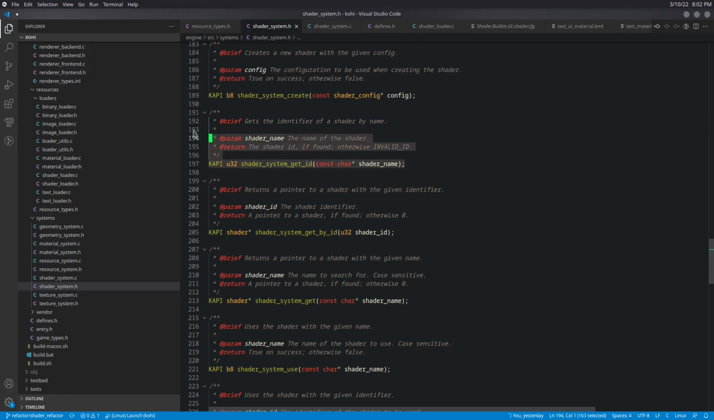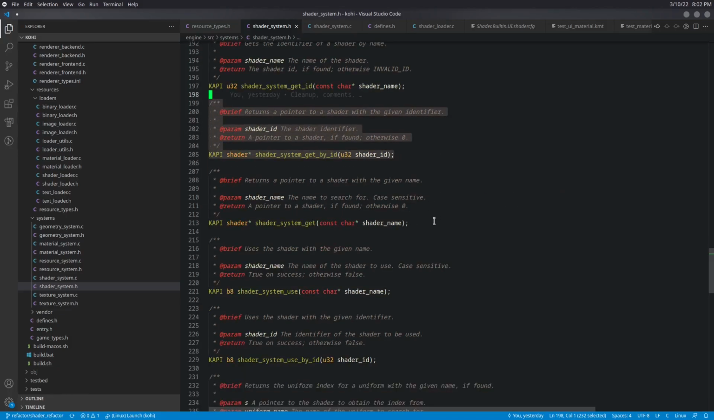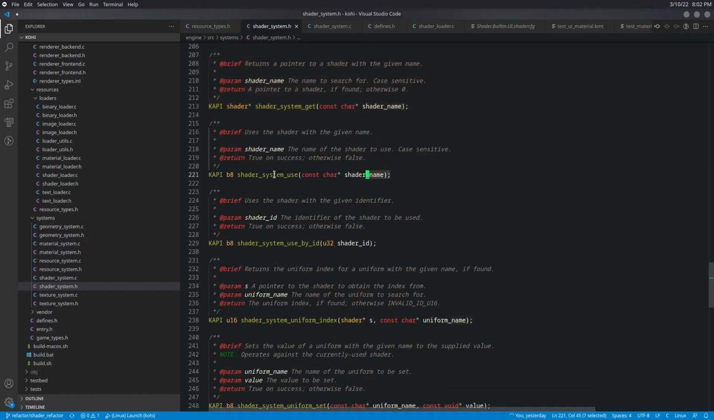So we have the ability to get a shader ID by the name of the shader. Same goes for, we can actually get a pointer to the shader by ID if we want. We can get a pointer to a shader by name. We can use a shader by name, or we can use a shader by ID. Now, obviously, any of these operations that you do by name has to hit the hash table to do a lookup. So generally what you do is you would get an ID or a pointer from that lookup operation, and you would store it off somewhere and then just use that going forward and not hit this every single time.